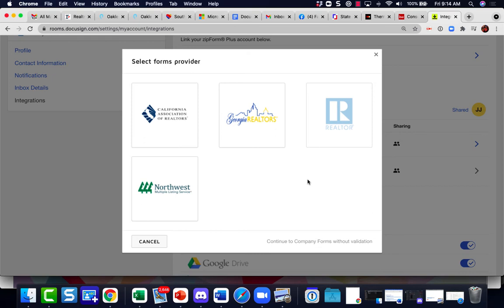If I don't know my NRDS number, there will be a blue hyperlink there that I can click on that will take me to a lookup screen, so I can look up my NRDS number and retrieve it to enter into my NRDS number field there.